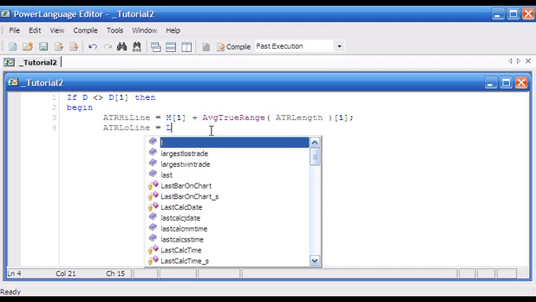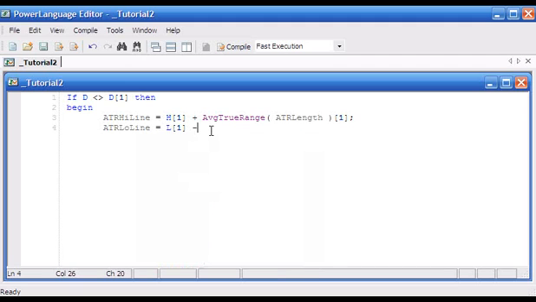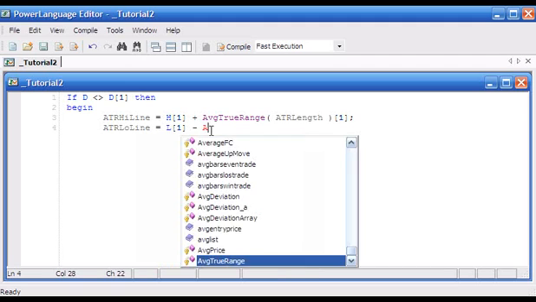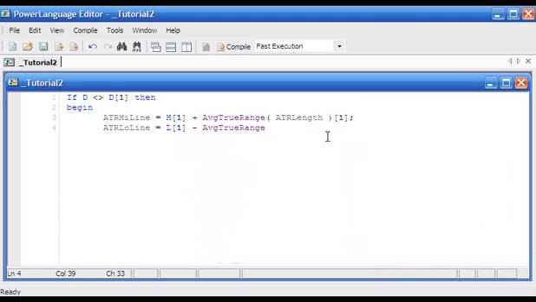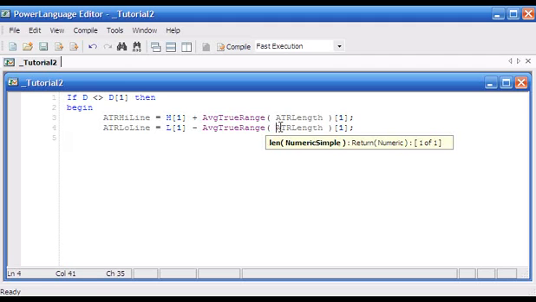We're going to do the same for the low, ATR low line, except that's going to be equal to the low of the previous bar minus the average true range, and again we're going to put in the same exact syntax here, so I'm just going to copy and paste that. So they are the first two lines.